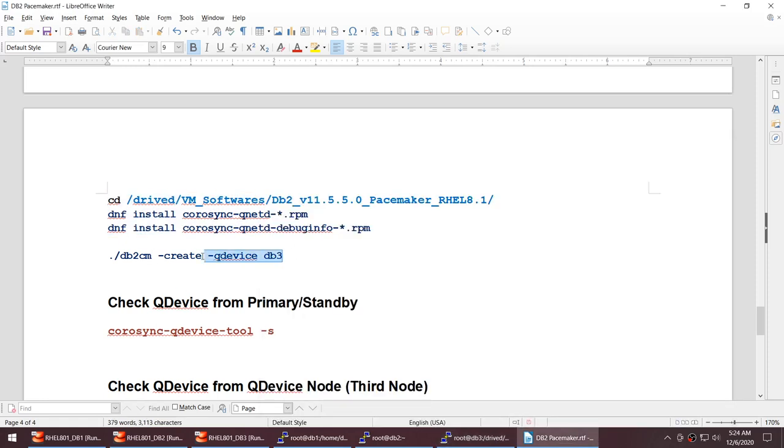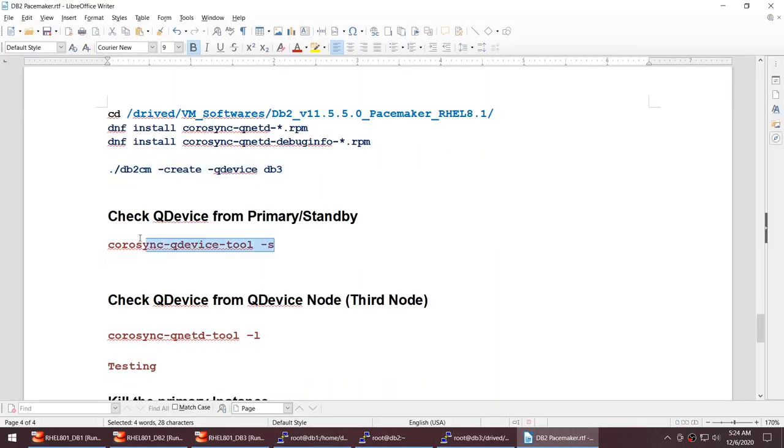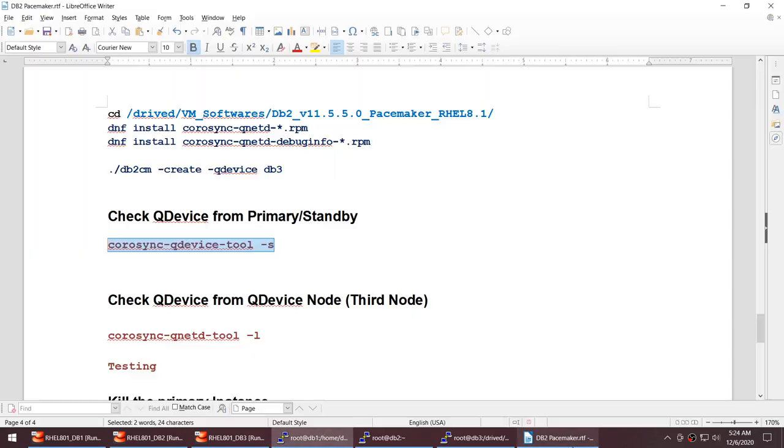And then from the primary, we just hit this particular command. So let me do that. What we are saying is create the quorum device on our third node. So let's do that, and let's see if our quorum is set up. Once we set that up, we will be verifying if the quorum is set up using these two. We can check from the primary using this command.